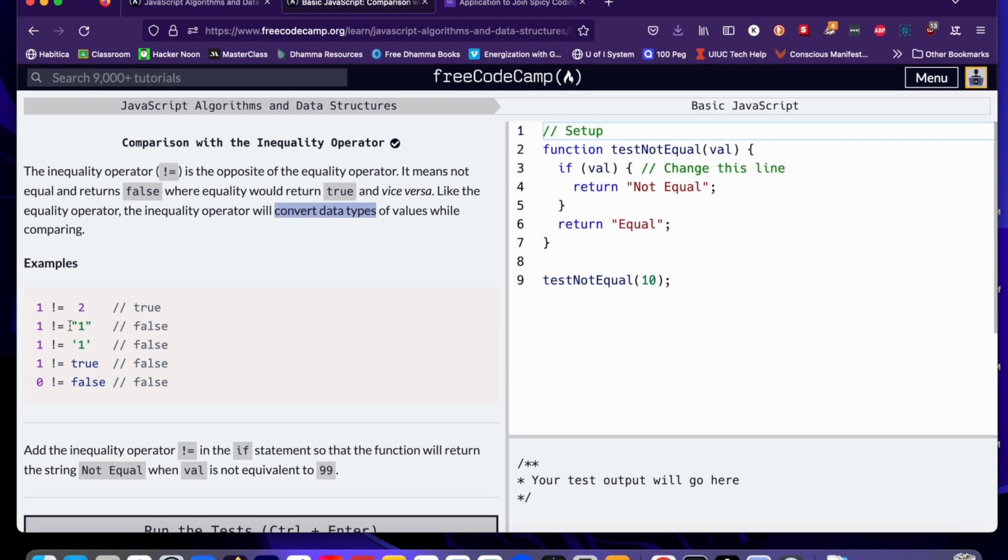So if it only has one equal sign, that means it will convert the data types and say, okay, we're going to convert these so they're the same data types. I see that they are of the same shape. And it says, hey, it's false. These are equal because they converted it. The number 1 is not equal to 1, but instead of quotations, we got just 1. And it still converts it, so it is false. They are equal. And then 1 is not equal to true, and it says false. And then 0 is not equal to false, and it says false.